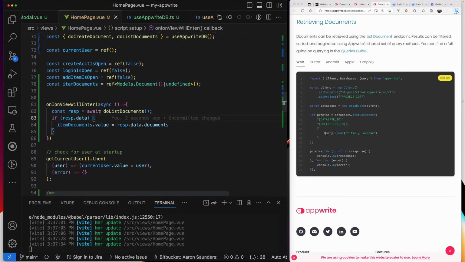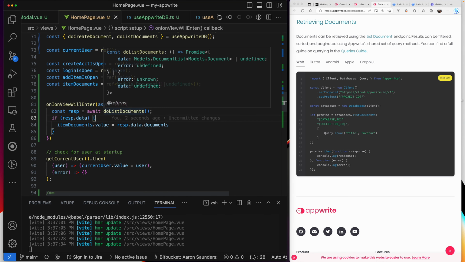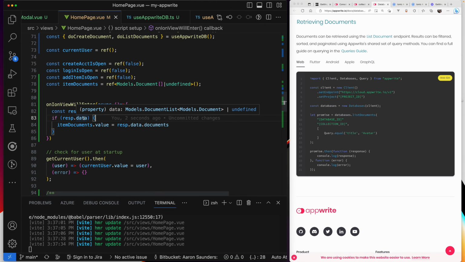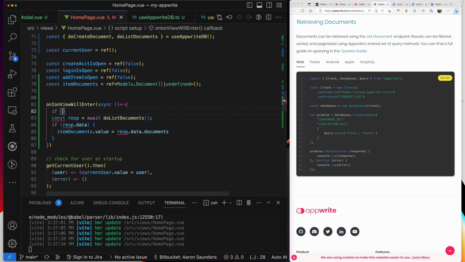So what'll happen is every time this page is loaded, it will get the list of documents from my API call. And then if I have documents, it will look in this object and just return the documents that exist in there. So we want to also only execute this if I have a user.